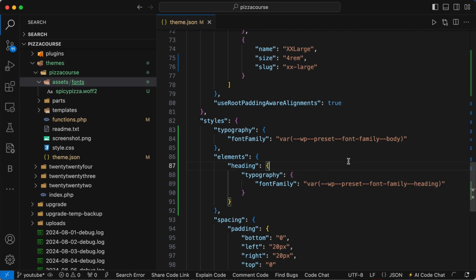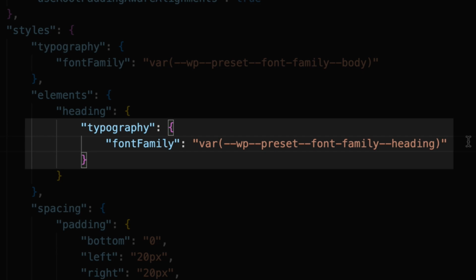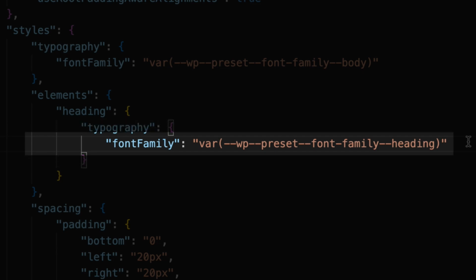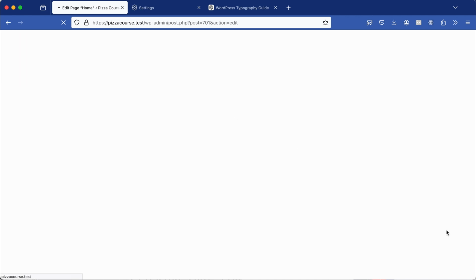Now, to use this custom font, you simply reference the slug wherever you want to apply it. For instance, if you want to use this font for your headings, you would add it to the styles section under elements, then heading, and then typography. You again need to set the fontFamily property followed by the variable reference in the standard WordPress format, which is var(--wp--preset--font-family--spicypizza). Now go to the editor and refresh the page, and the headings should now display the new font.